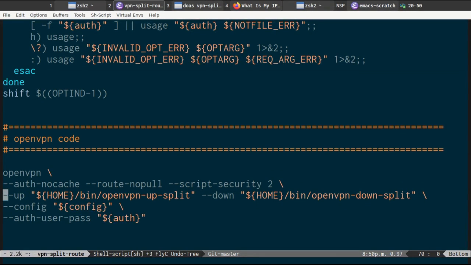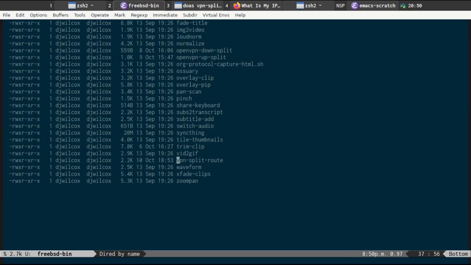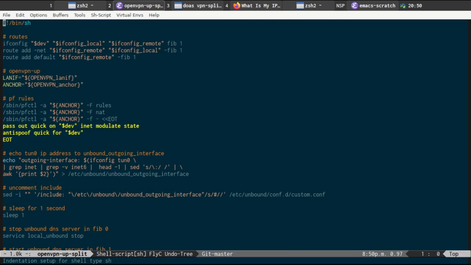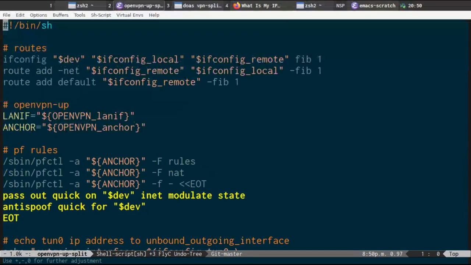So if I just kill that, I've got the OpenVPN up-split and down-split scripts. This is the script that's launched after I start the VPN.